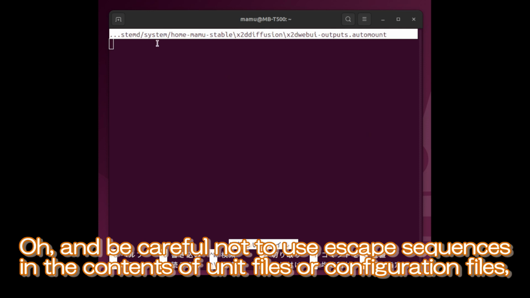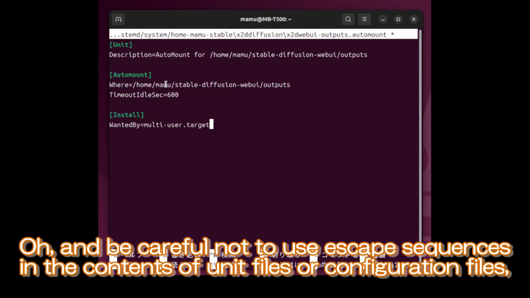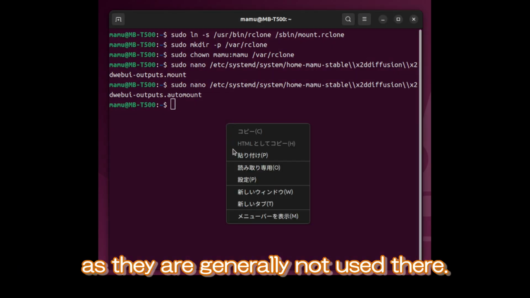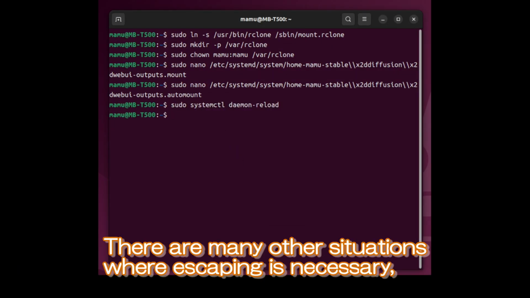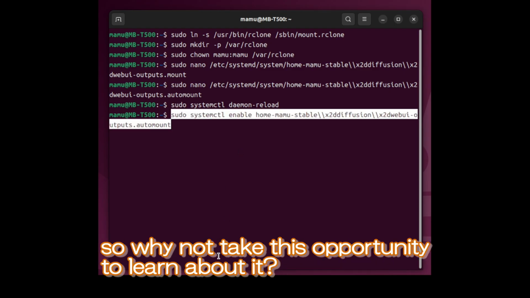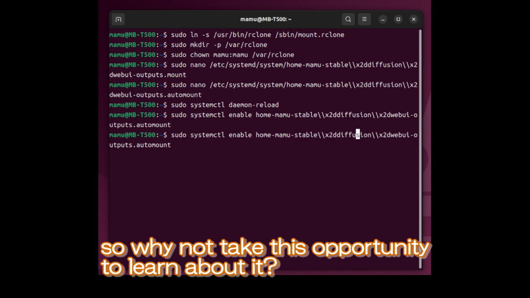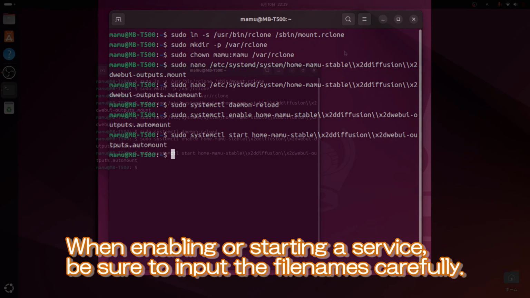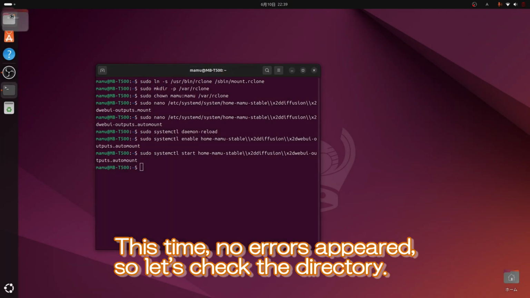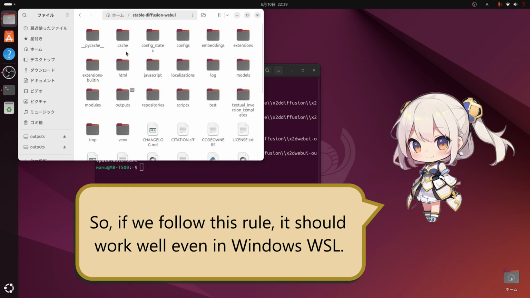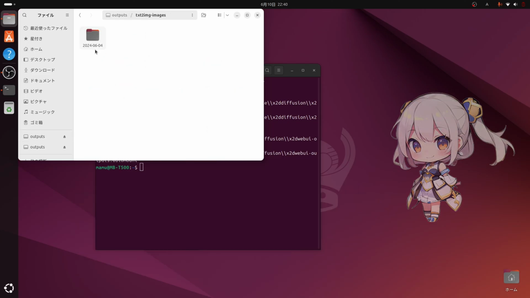Oh, and be careful not to use escape sequences in the contents of unit files or configuration files, as they are generally not used there. There are many other situations where escaping is necessary, so why not take this opportunity to learn about it? When enabling or starting a service, be sure to input the file names carefully. This time, no errors appeared. So let's check the directory. So, if we follow this rule, it should work well even in Windows WSL.